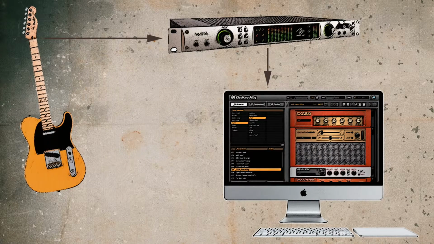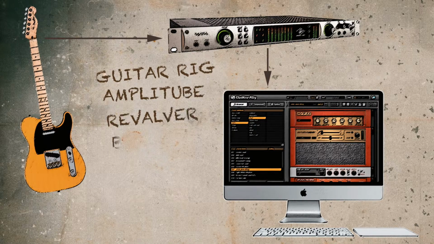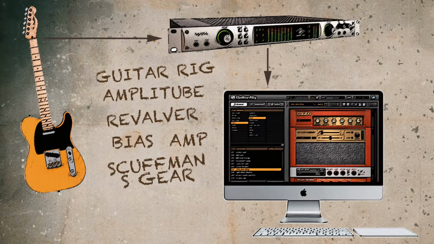Tons of other software options from third parties as well, such as Native Instruments Guitar Rig and Amplitube, Peavey's Revalver, Bias Amp and Effects, Scuffham S-Gear. These are all examples of really capable and very powerful pieces of software that allow you to reamp at its most basic level. They're great for recording yourself, or if you're in a home or an apartment where you can't make a lot of noise, this is a perfect solution for that kind of stuff.